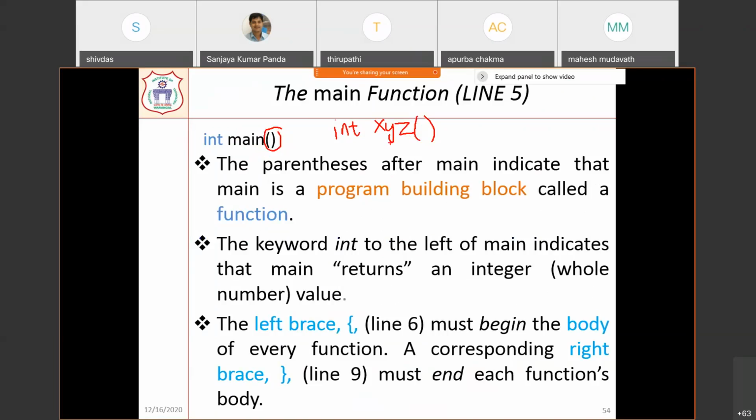Similarly, I have defined a different function, that is xyz. You may write pqr is also a function. So based upon the use, you can have any number of functions in a program, but the main function is a must. Like you can write add is a function, somebody may write sum is a function, right? So that you can write.